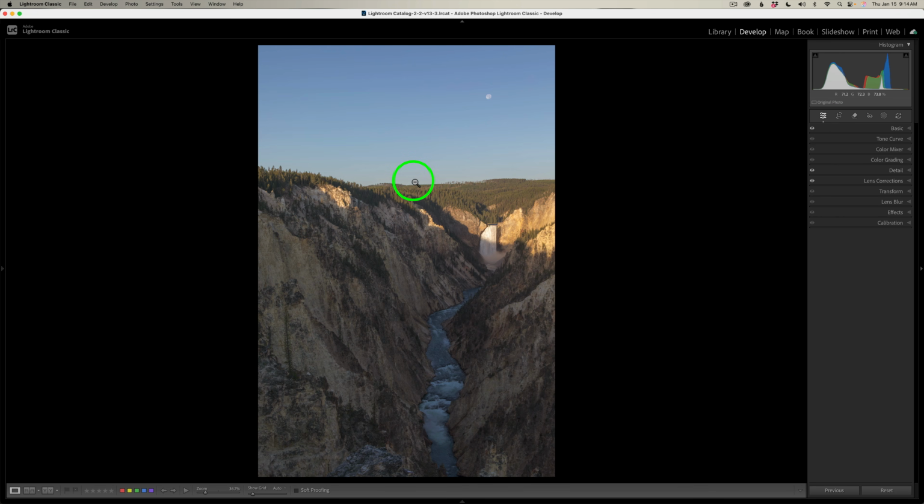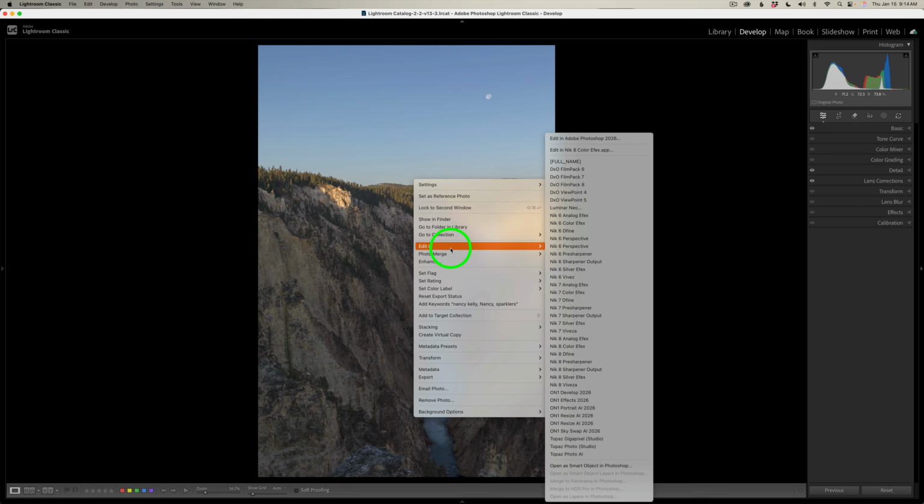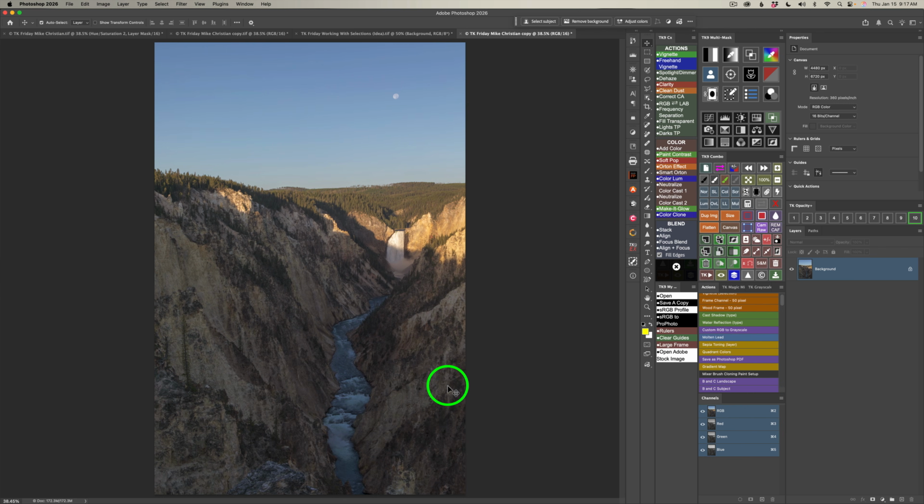Now at this point, I just right click on the image, go to Edit In, and click on Edit in Photoshop 2026. And now here we are in Photoshop. Now the first thing I want to do is enlarge this moon. I'll show you how I did it. By the way, you can download the image with the moon already enlarged or the image just like this. You have two choices here in case you want to enlarge that moon yourself.